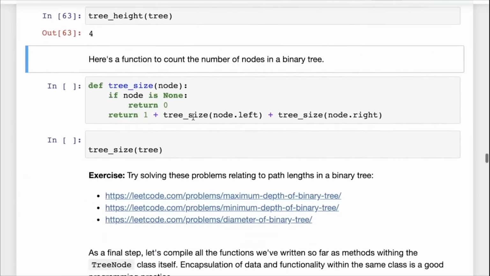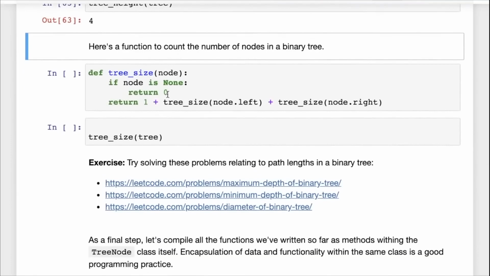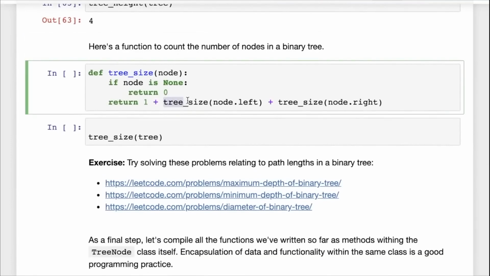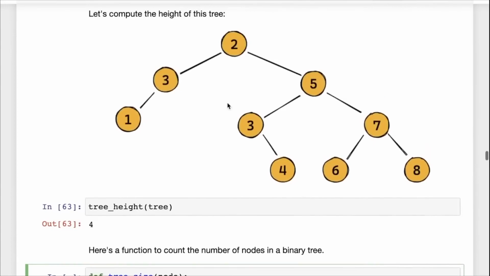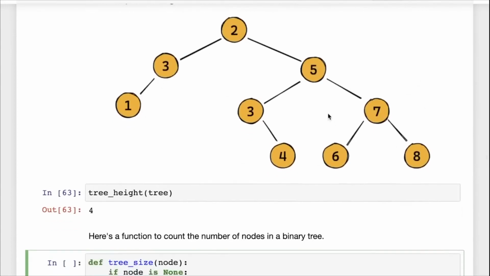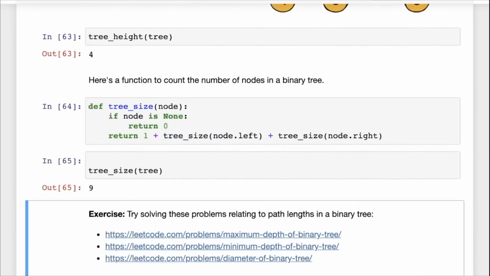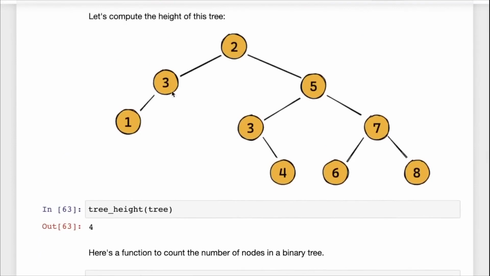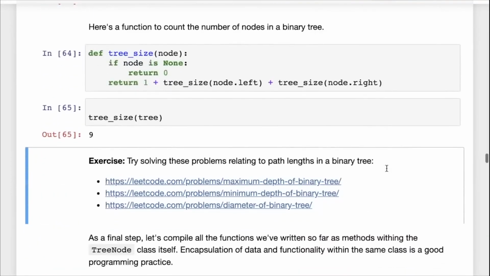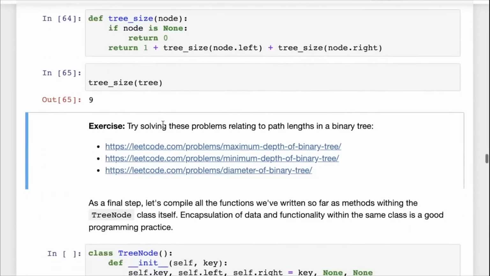Then here's another function to count the number of nodes in a tree. Once again, really simple. All you do this time, instead of checking the maximum, is simply get the size of the left subtree, get the size of the right subtree, add them and add 1 to it. So here you can see that there are 9 elements in this tree, 3, 6 and 9. So we get the size of the tree as 9.